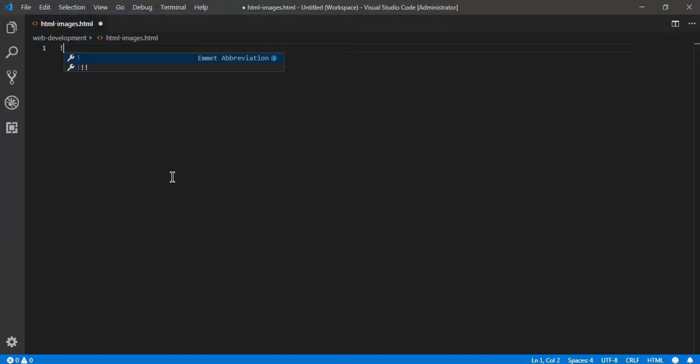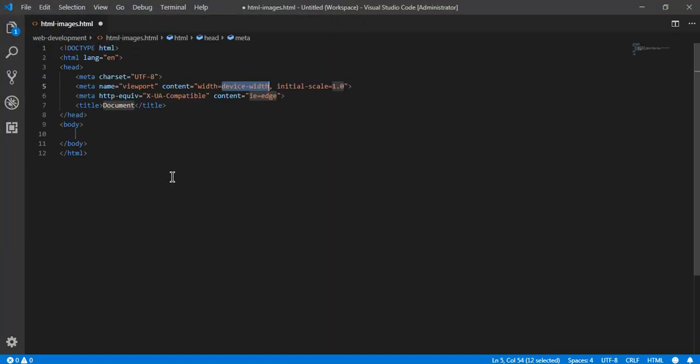I'll type the exclamation mark and hit tab. So here I have got the structure of the page, and now let's start with the image tag. The tag for image is img, and hit tab. Firstly, let's understand what this is. If you notice here, this is a single tag, so there is no closing tag.